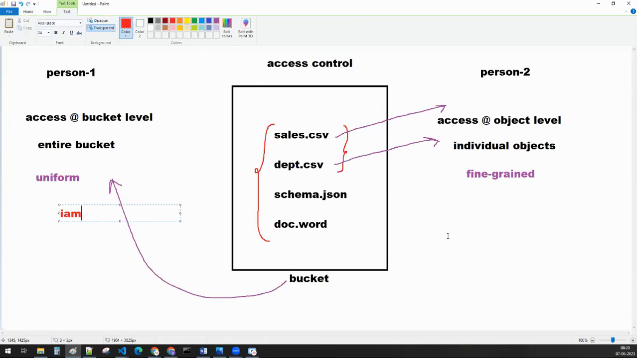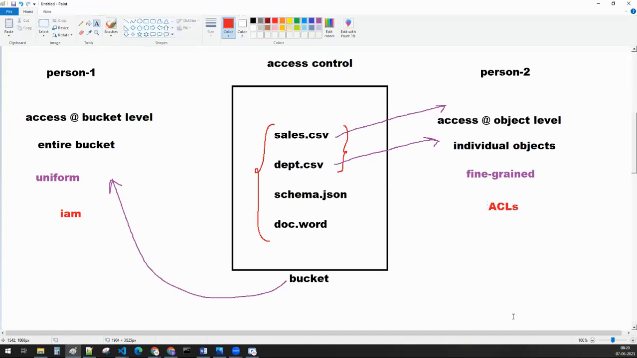Okay, and this is object level permissions. This can be achieved with the help of the ACLs, access control list. We will see all of those things, need not worry about it. So far this is a topic, but this will be achieved with the help of the IAM, and this will be achieved with the help of the ACLs. We will see that.